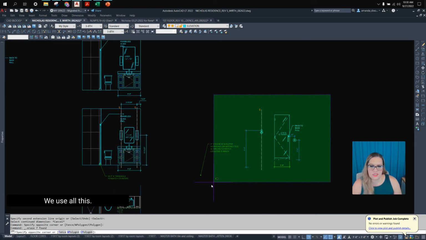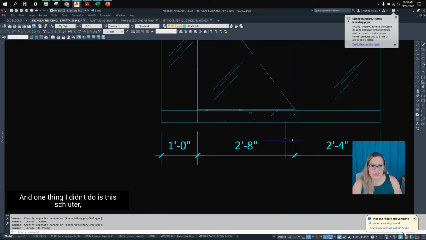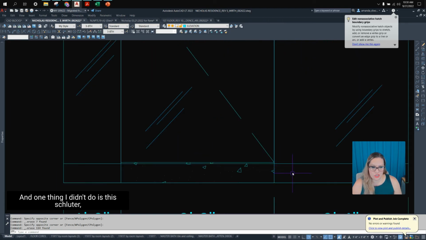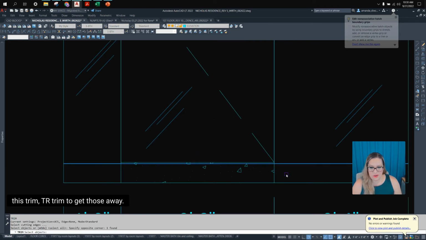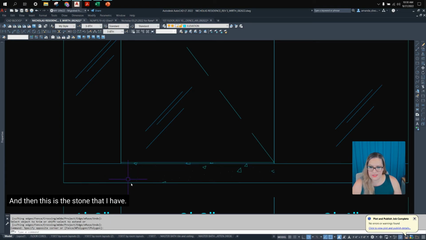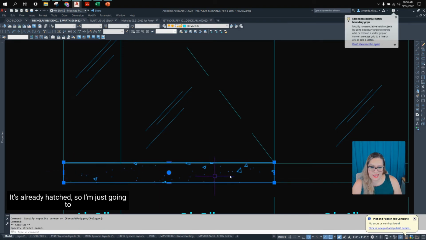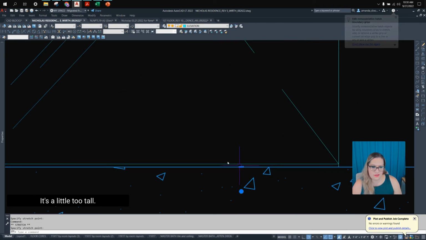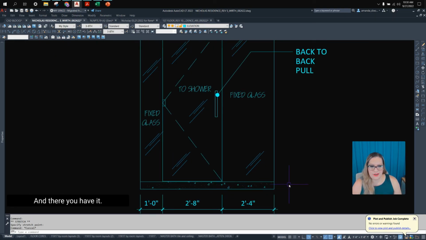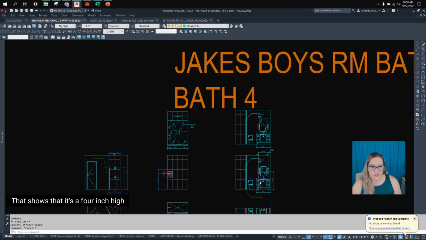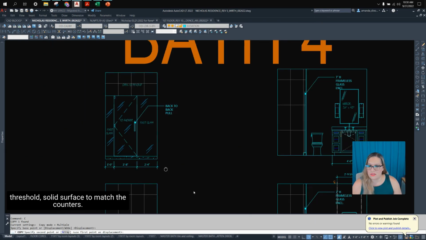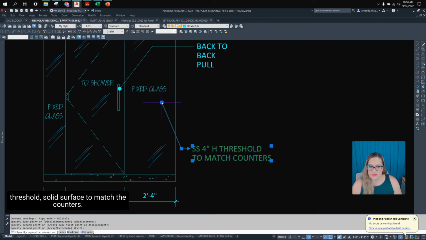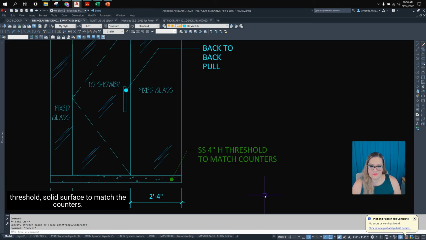We used all this. And one thing I didn't do is this Schluter. That's trim, PR trim, to get those away. And then this is the stone that I have. It's already hatched, so I'm just going to edit it and drag it over like this. And it's a little too tall. And there you have it. That shows that it's a 4-inch high threshold, solid surface to match the counters.